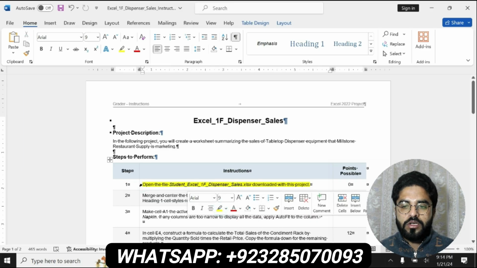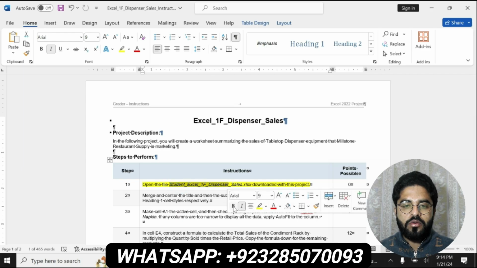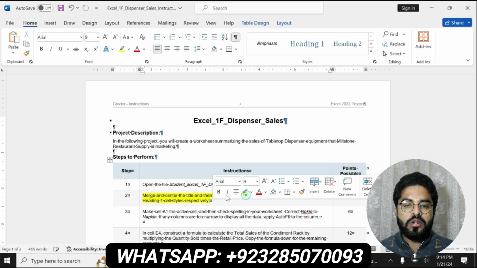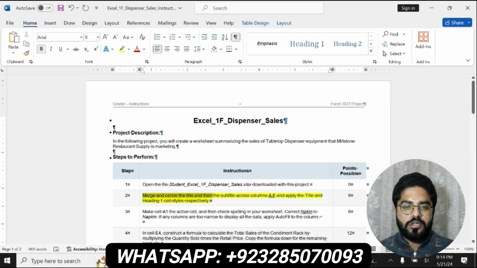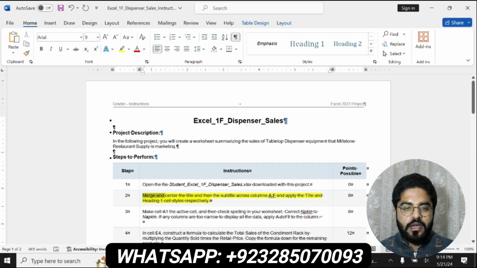Now we will move to question number one. Question number one is, open the file student Excel 1F dispenser downloaded with this project. In this question, you will have to download this file from the MyITLab dashboard. I have already downloaded this file from the MyLab IT dashboard. Now we will move to question number two. Question number two is, merge and center the title and then the subtitle across the range A to F and apply the Title and Heading 1 cell styles respectively.